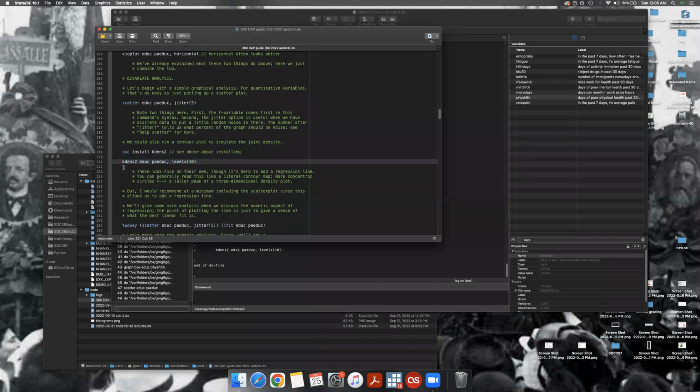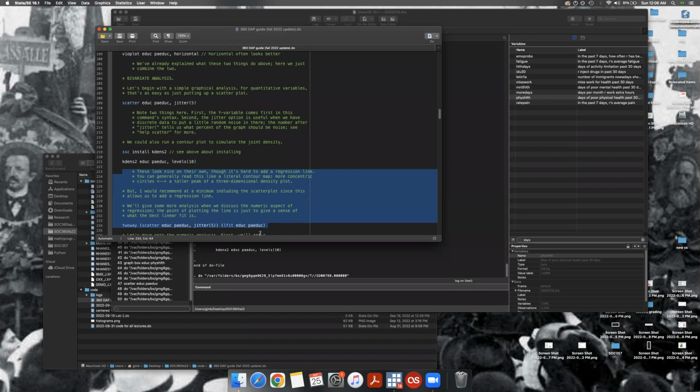So those are cool, but it's kind of hard to add regression lines to them. So let's go ahead and add a regression line. You can draw scatter plots with regression lines in a couple of ways. One is to use that same generic syntax we learned before: twoway, and then we'll write two graph commands, and Stata will put these on top of each other. So first we'll run the scatterplot command, then we'll write lfit for linear fit, and then y variable, x variable. So let's run that now.